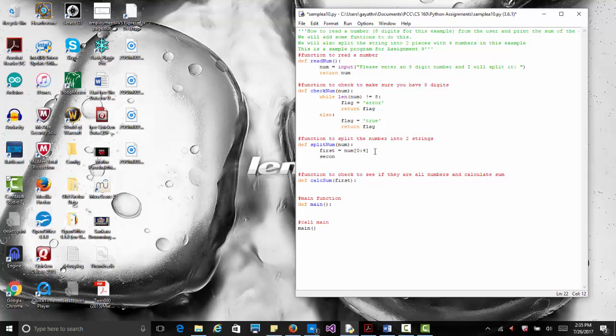Then we want to do the rest into second. So we do the same thing, num square bracket from 4 colon 8. Remember, the first 0 to 4 is not included. So 0, 1, 2, 3. It stops at 3, which will give us 4 digits. Then here we start at 4, 5, 6, 7. We stop at 7, and that gives us the second set of 4 digits.